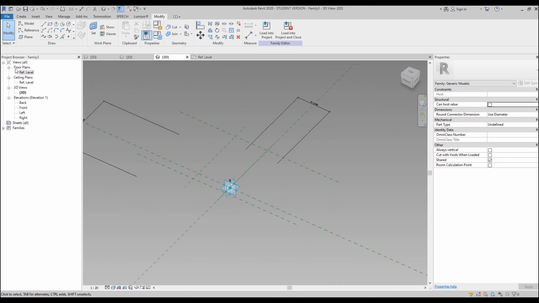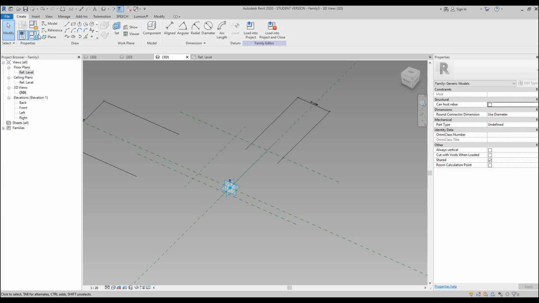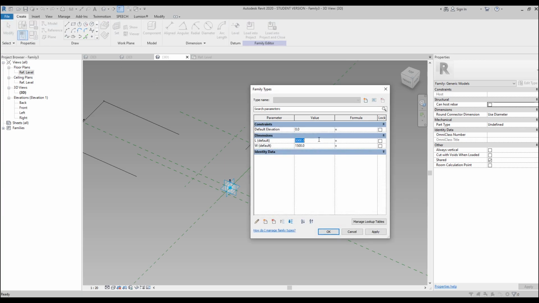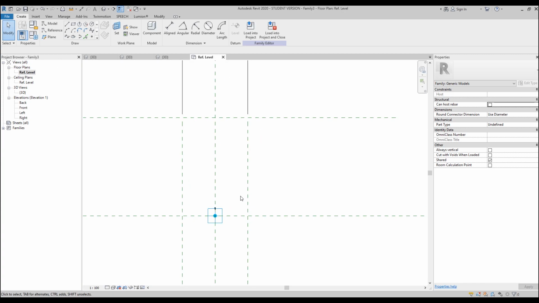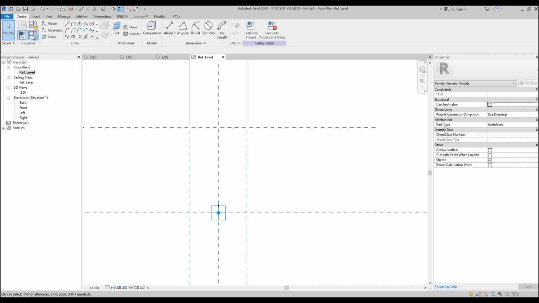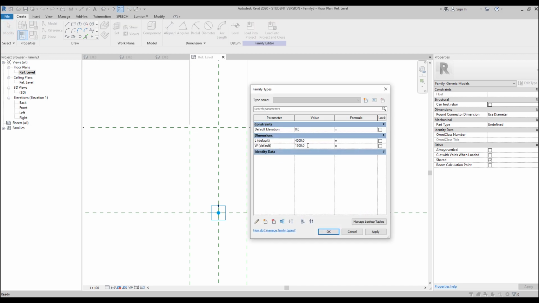Everything alright. Let's test it out before we place the geometry. Let's say 4500 millimeters. Yeah, it's working. Let's say I'll check on the reference plane. Yes, it's working, as you can see. Let's say here is 500 millimeters. Yeah, working. And again 3000 by 1500 millimeters.